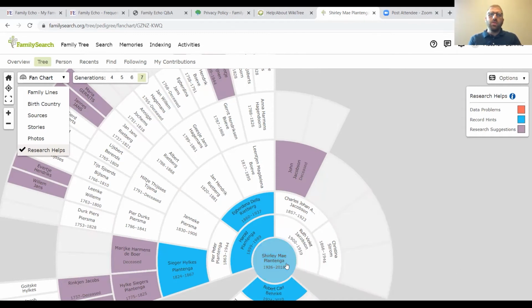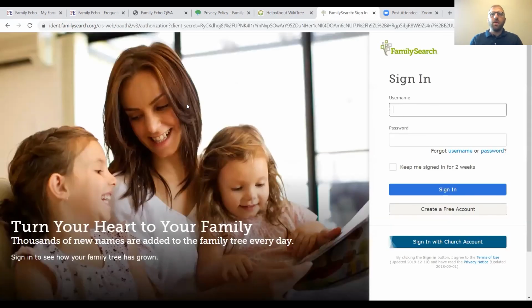So you might be wondering what the color coding means. There's a little key up here under Research Helps. Blue indicates that there are record hints for this person. The purple shows that there are research suggestions. And if I change this, I can also show country of origin. This is under the options, and it shows where all of my family members came from.